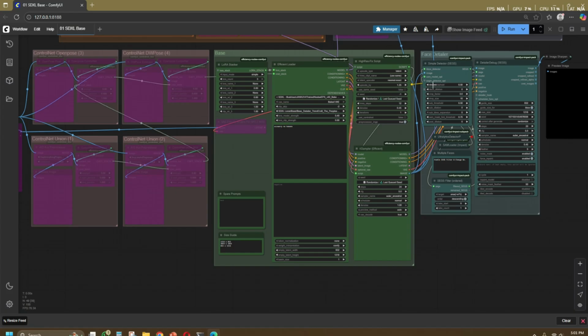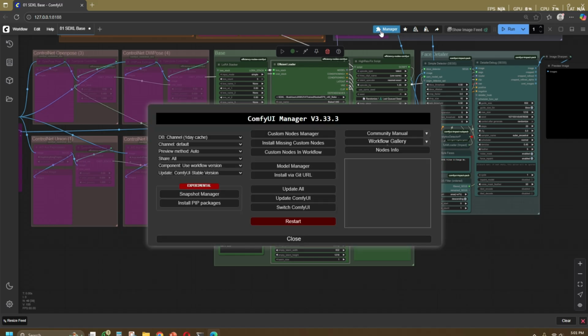You may wish to ignore my setup for now. I will show you my SDXL workflow in the future. Just go to ComfyUI Manager and you can see my version is 0.3.54.